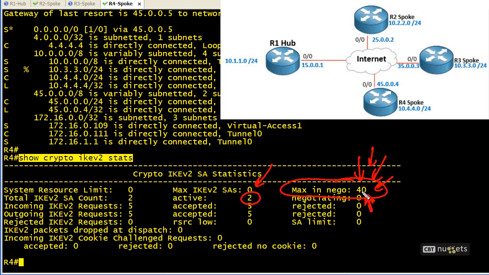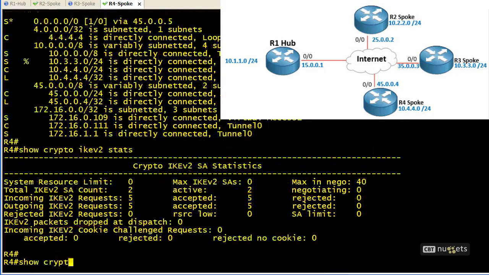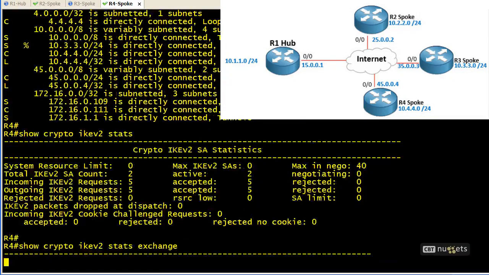And it's very likely with IKE version 1 that the router is going to go belly up way before it ever reached 1,000 clients trying to negotiate IKE version 1 tunnels all at the same time. It also accounts for incoming, outgoing, and rejected IKEv2 requests. Another fun option for that same command, show crypto ikev2 stats, is the keyword exchange at the end of it.